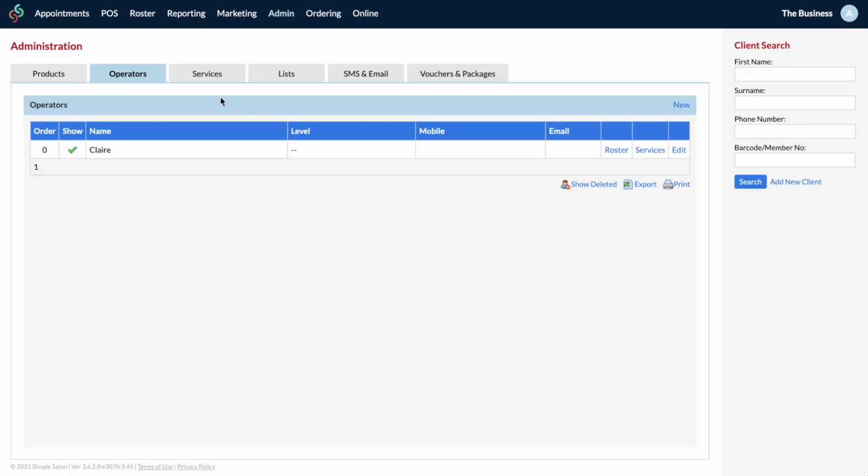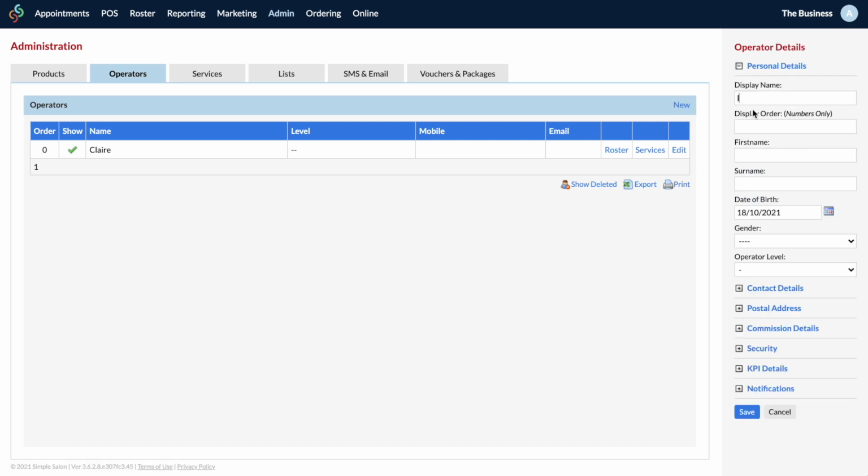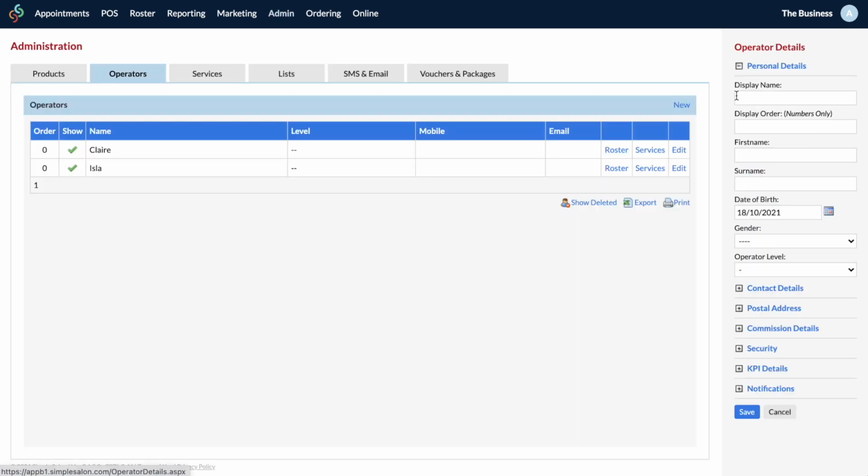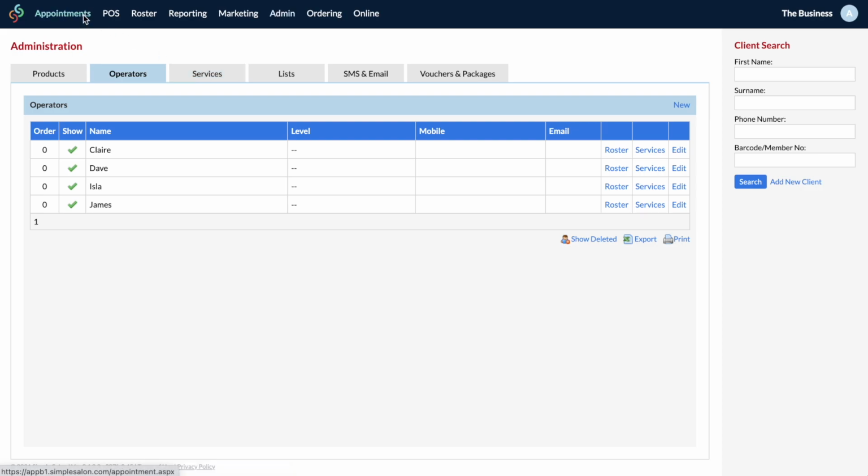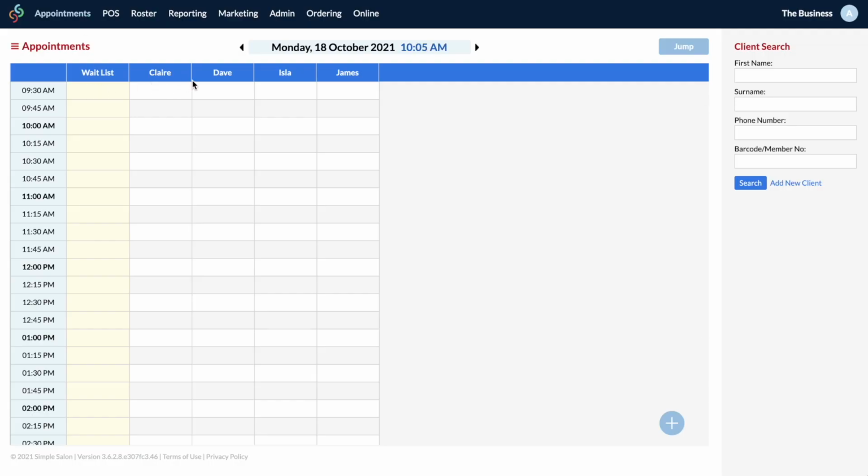So now you have your operator. If you need to create more, just click New and fill out the details for the next team member on the right and click Save. And follow these same steps until you've created all your operator columns. Once you've created everyone, go to your appointments page and you can take a look at each column now.